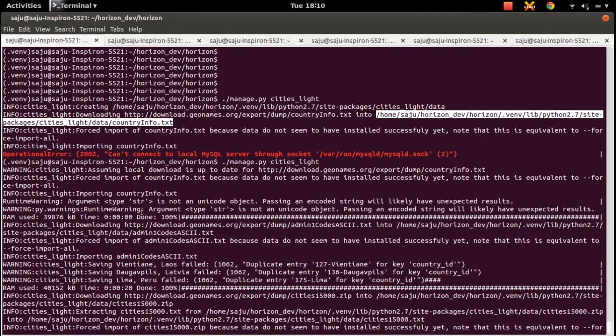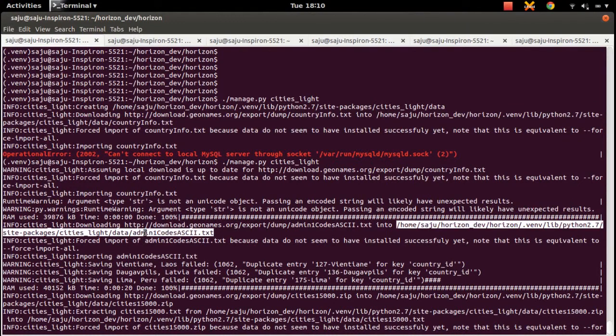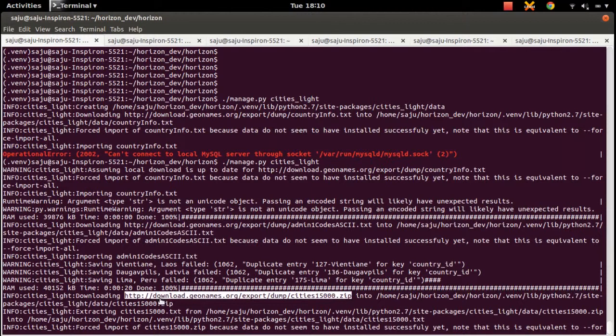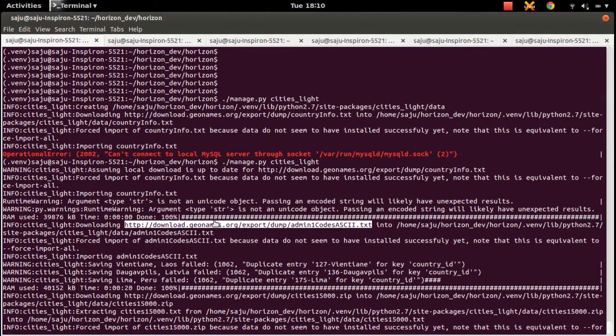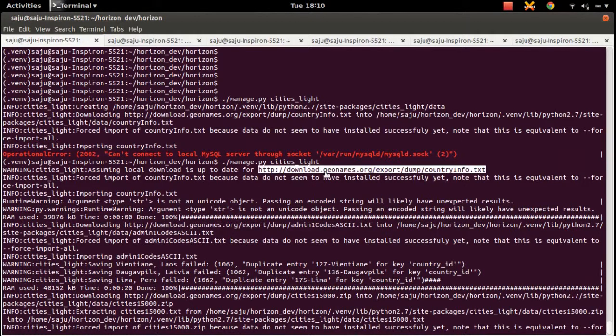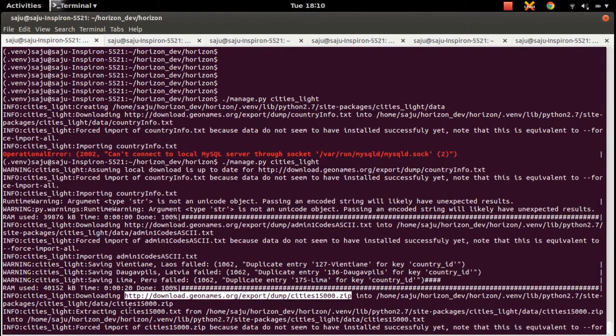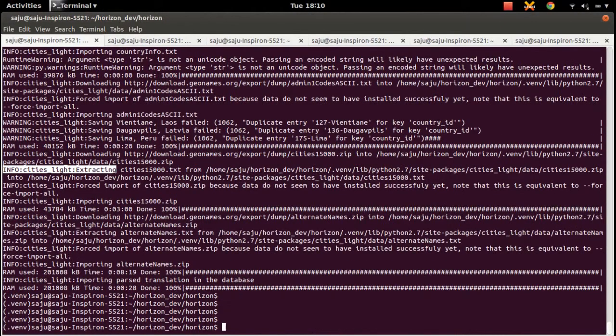Then admin1CodesASCII.txt, then the countries1500.zip file. In the case of a zip file, it will extract that zip. Then one more zip file, cities1500.zip. Here you can see this command extracting that zip file. All these operations, this manage.py cities_light command will do all these things.